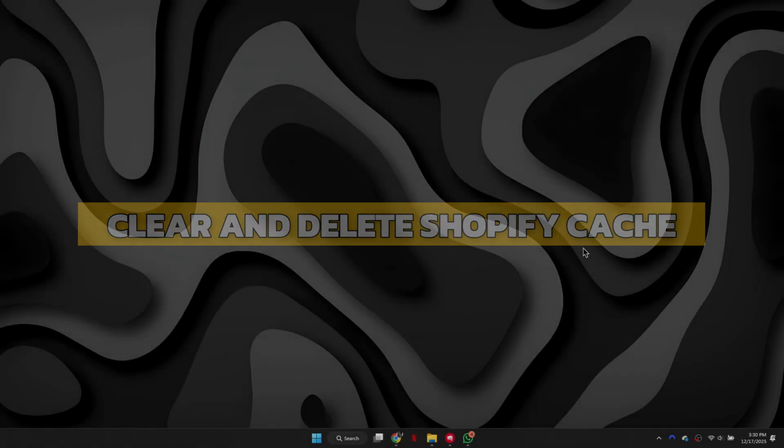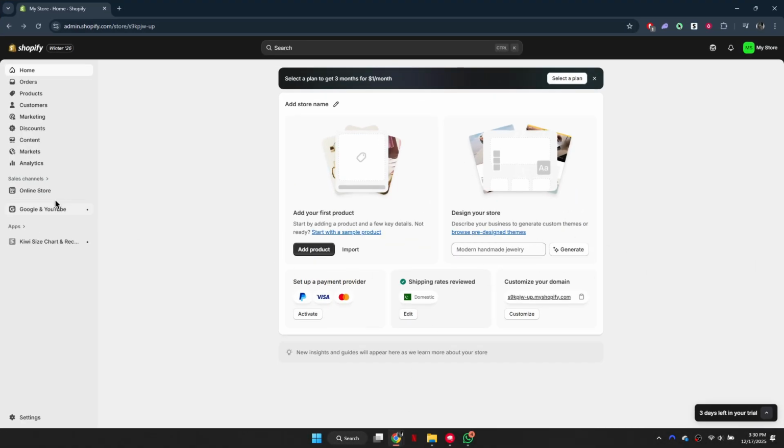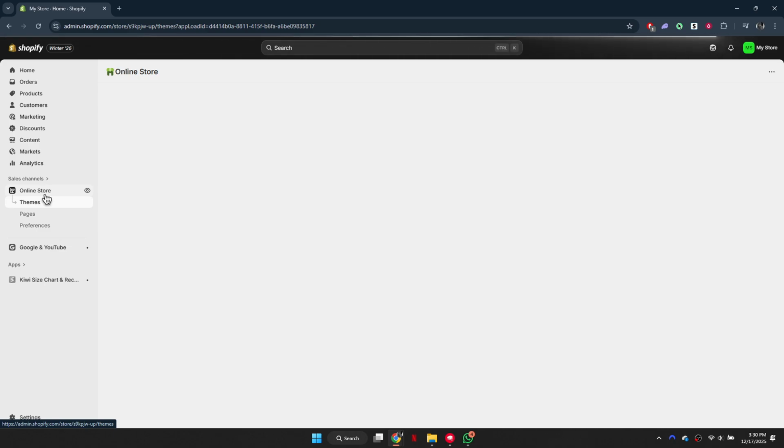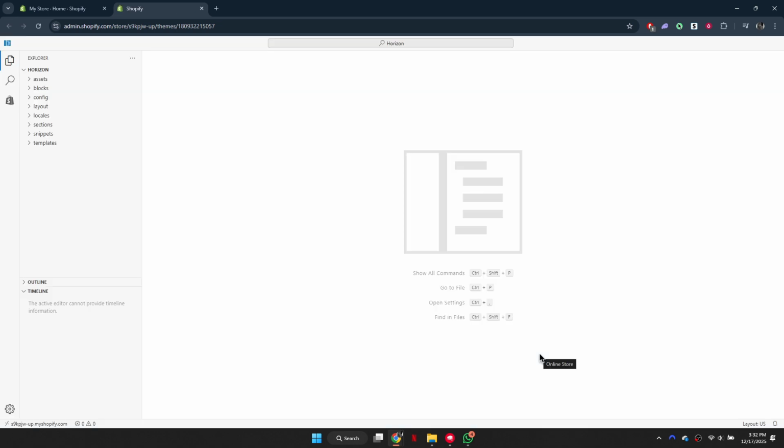All right, let's begin. First, log in to your Shopify admin dashboard and go to the Online Store section. Here, locate the theme you are currently using. Next to the theme name, click the three dots icon and select Edit Code from the menu. This will open the Shopify Code Editor.